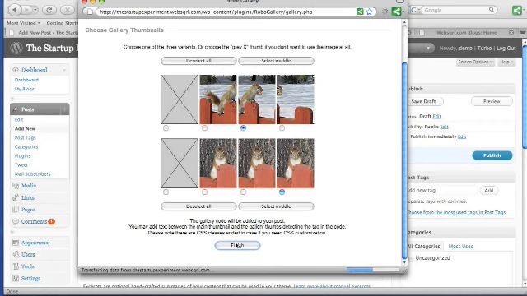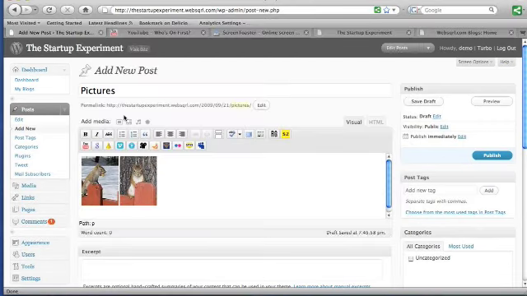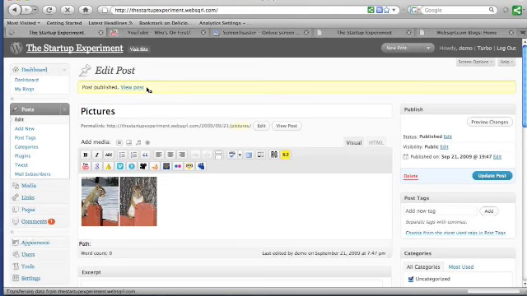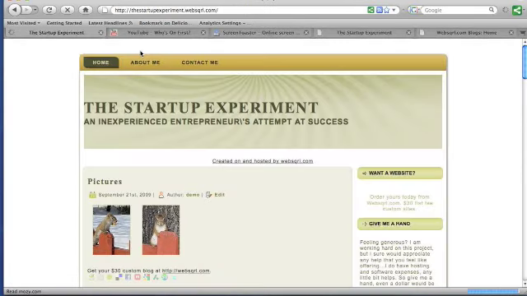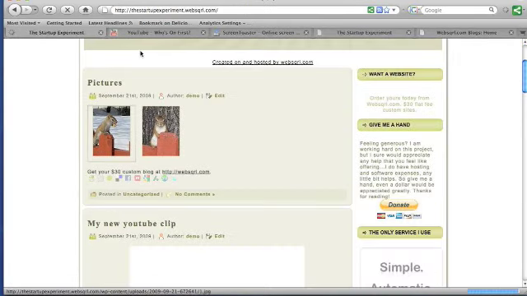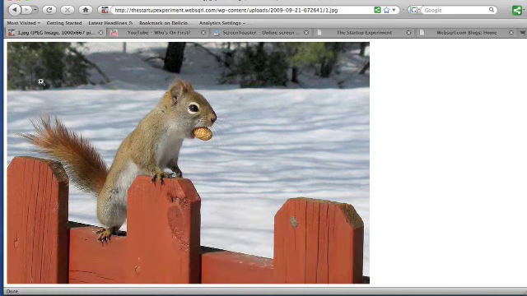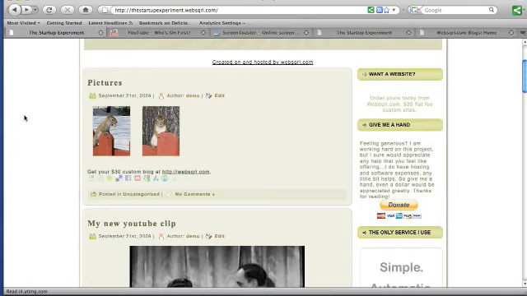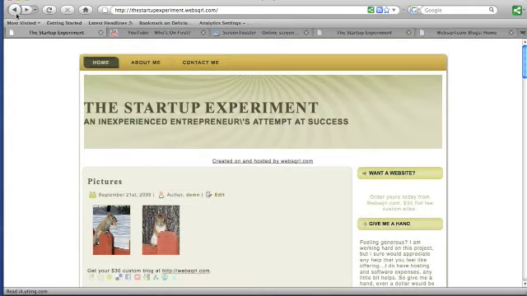And this is going to create a gallery on my post. And again, I'm going to click publish. And view the site. And there are my pictures. Now when I click on them, it's going to give me the full-size picture. So that's the basics on posting.